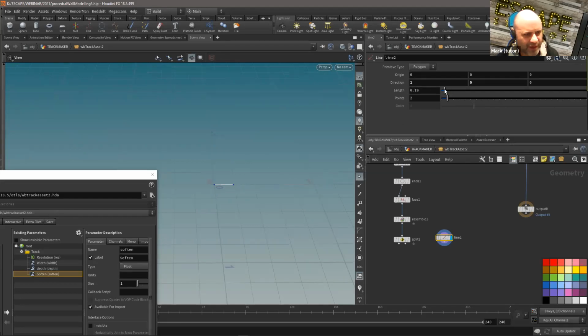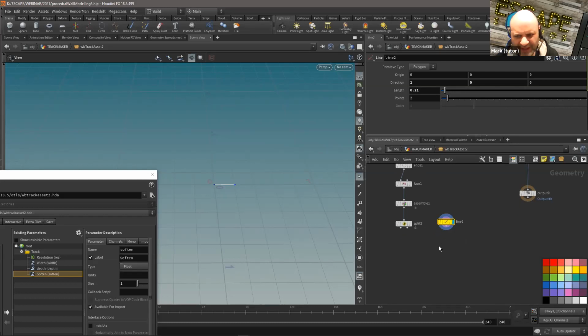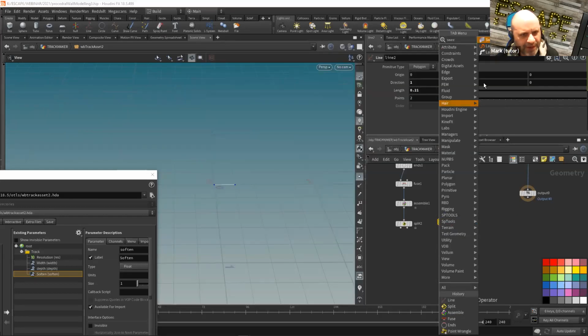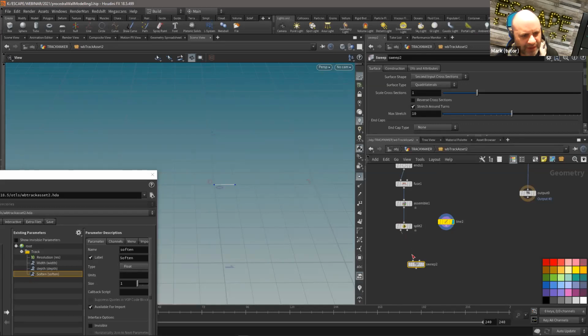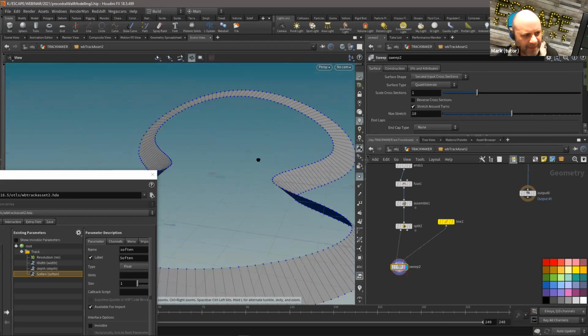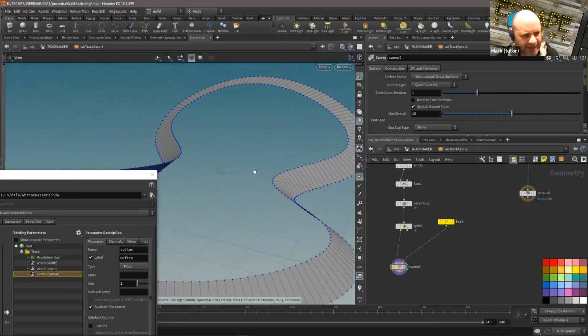So again, let's make that quite short. And let's color that yellow because they might want to change the length of that. And if we just pop in our sweep, we can see what's going on. Let's pop that into this first input there. You can see our point is getting copied to our sweep there.